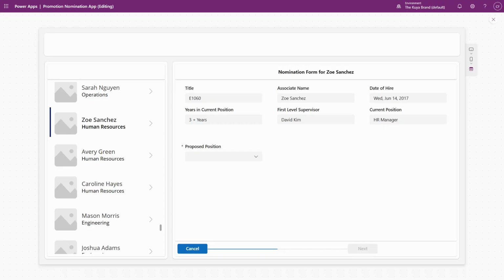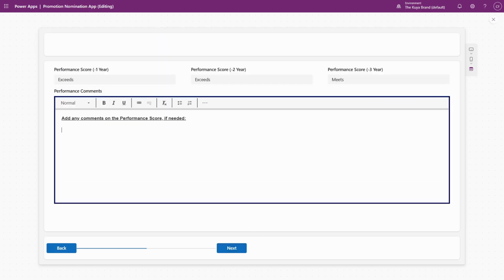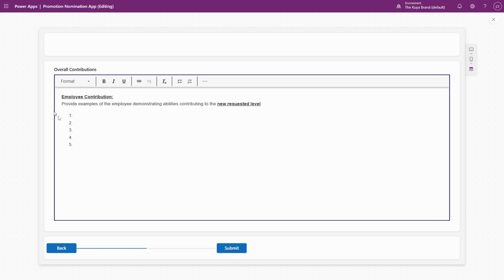Let's go ahead and give this a try. We've got Zoe clicked on here. She's currently the HR manager. We will submit her for HR director. Our next button turns on. Next, the employee has one discipline on file, so we'll just add in some text here. Click on next. Oh, the performance scores: exceeds, and 3 years ago, she got a meets. So add in maybe some comments here. Click on next. Overall contributions, maybe give some details here as I skip some things.